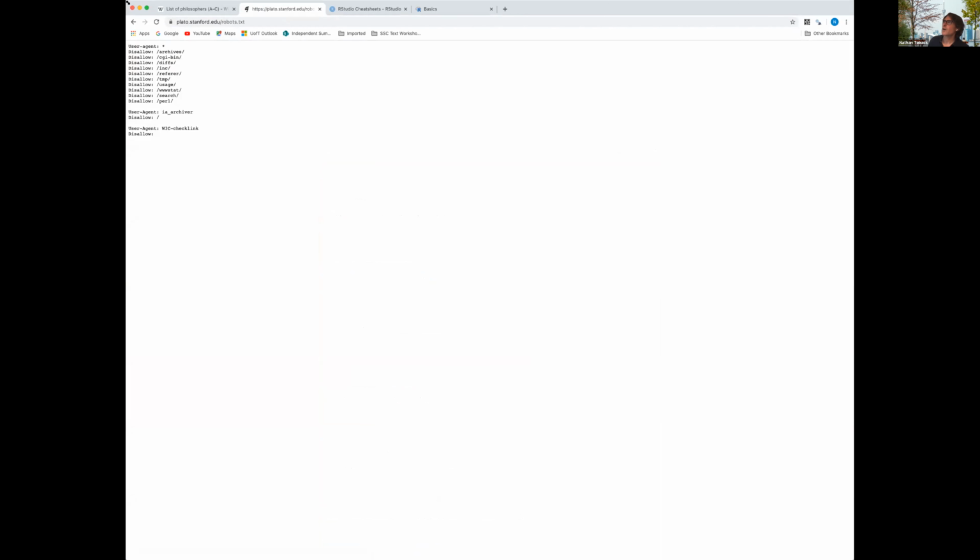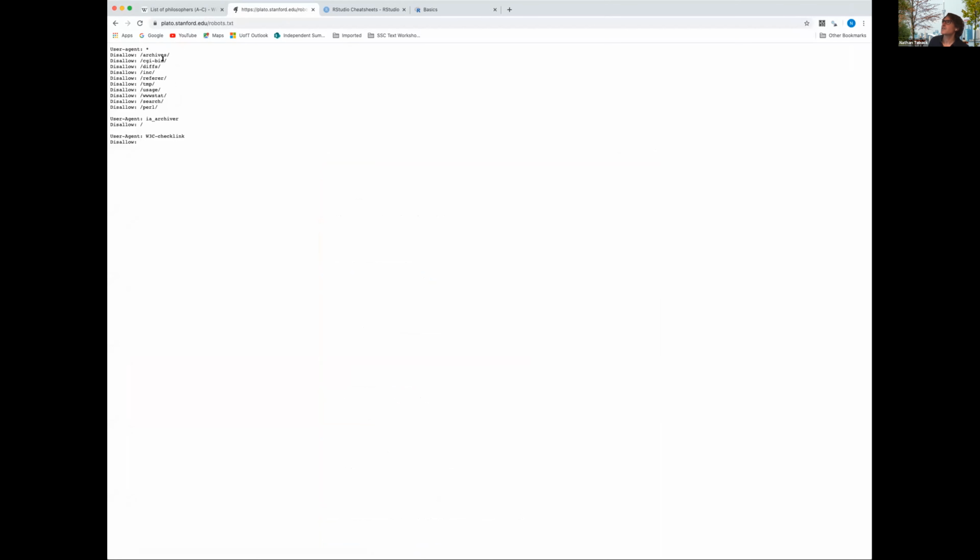What this tells you, roughly, without getting into all the details about robots.txt, is that you shouldn't write a program to scrape archive, CGI-bin, diffs, inc, refer, temp, usage, and all these other things. But it doesn't say anything about the other parts of the Stanford Philosophy Encyclopedia. So I think it's okay, from what I understand.